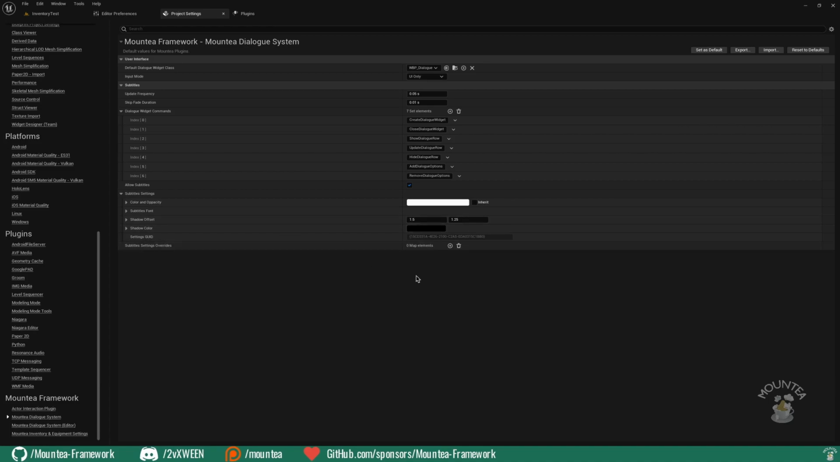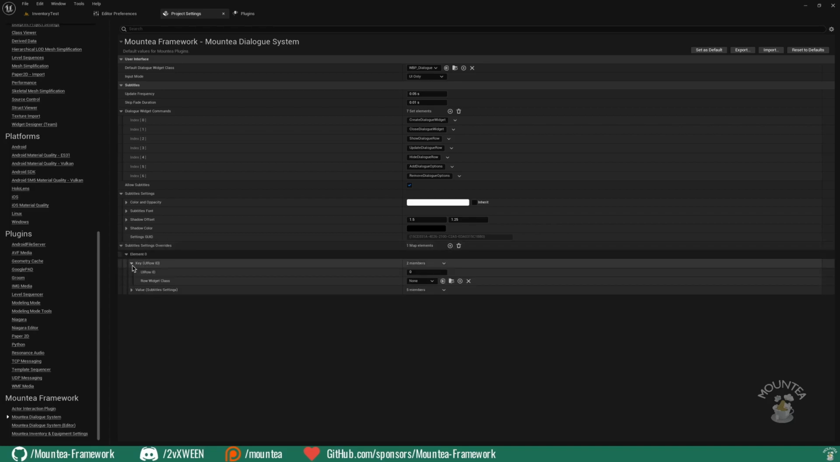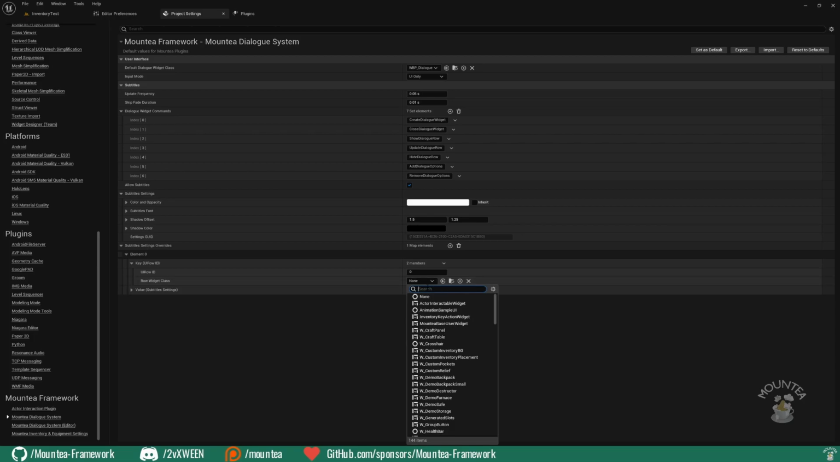But if you want to update something, you can do it in the subtitle settings overrides for a specific type of dialog. So let's say you want story specific dialog options to be yellow. It's quite simple. You just need to add a new element, and specify the key, which is the row ID, and the widget that will be used.